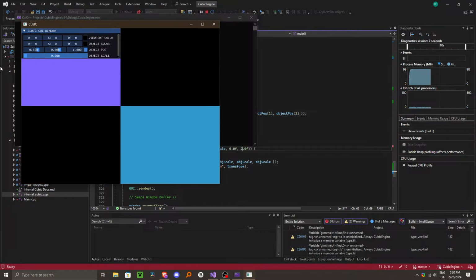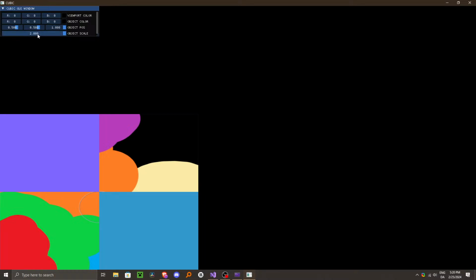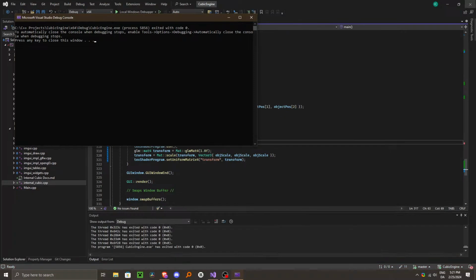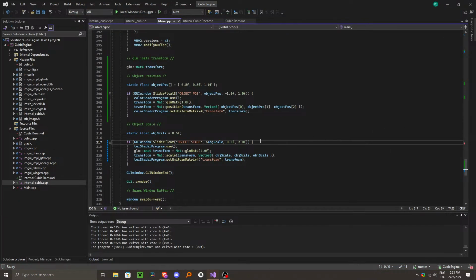Oh, it continues to scale. That's pretty cool. So it can go from 0 to 2, 2 being the maximum size in this window that we can go to. Anything higher than that, no, not allowed to go higher. Pretty good. We could implement rotations as well, of course, but everything seems to work now.